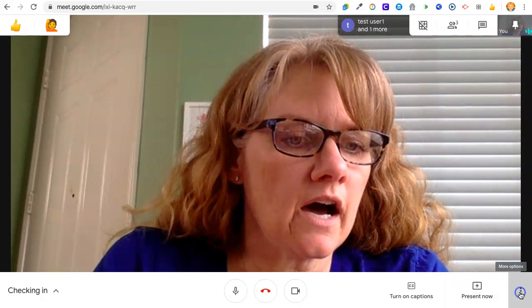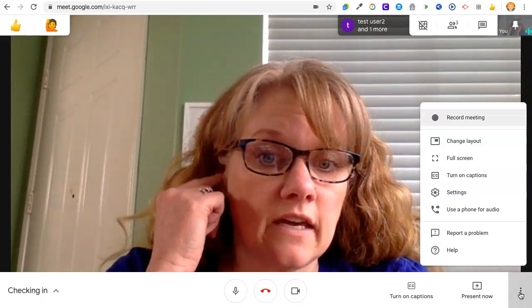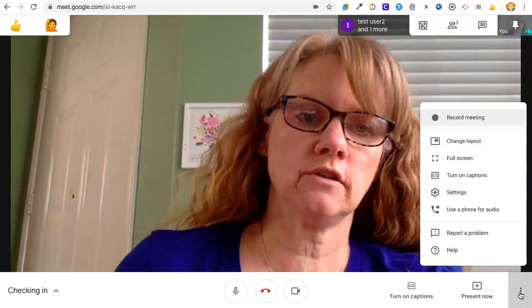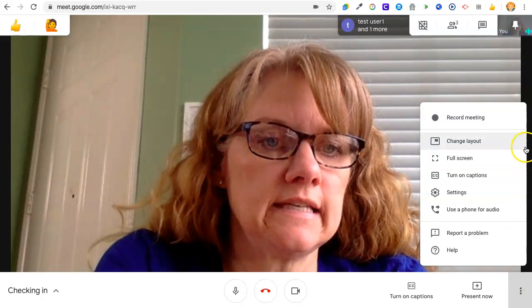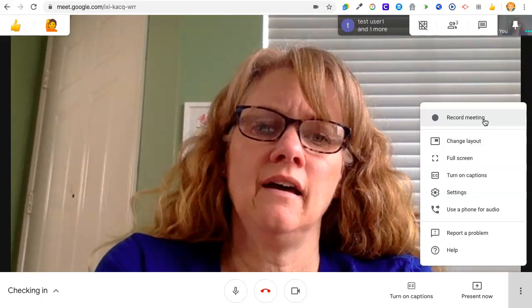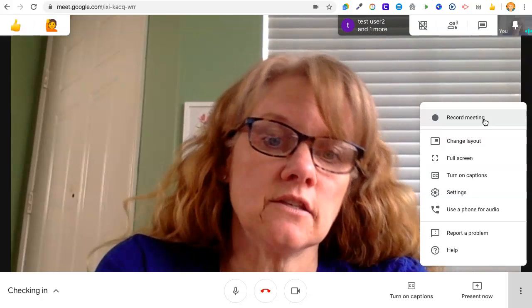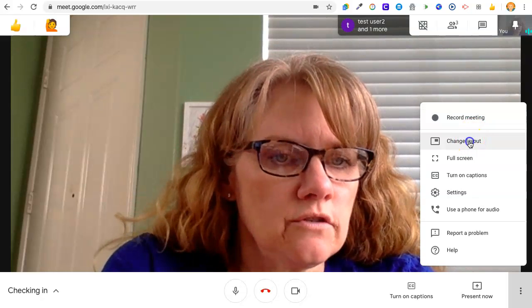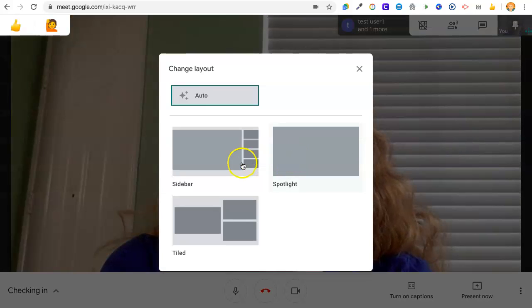And then in the three dots, some people have been asking if they can record. We've been waiting for Google to get this feature to us, and they just did, and it's right here. So you can start recording your meeting. I don't know where it saves, so play with it and see. You can also change your layout. So notice, we thought we just had to have the sidebar, but you can tile it here also.